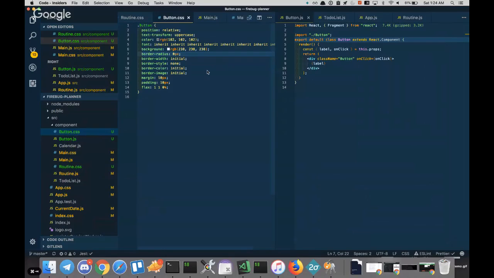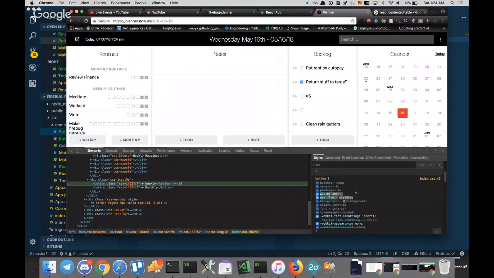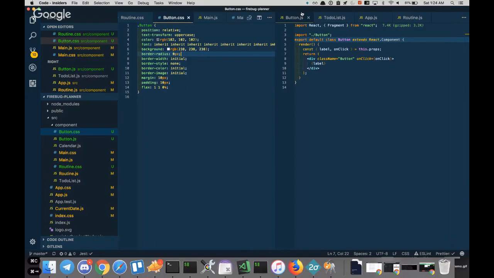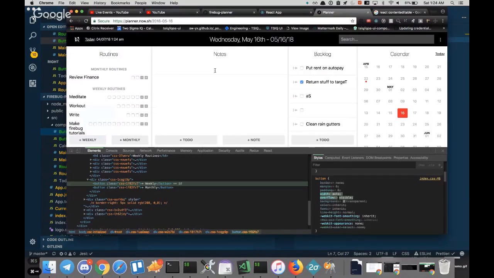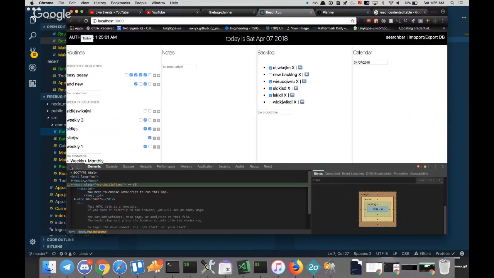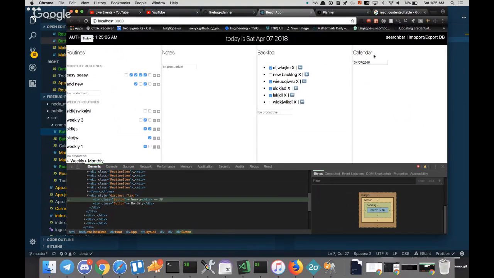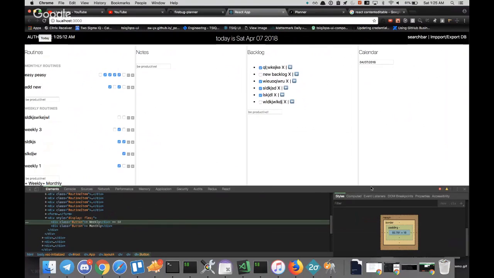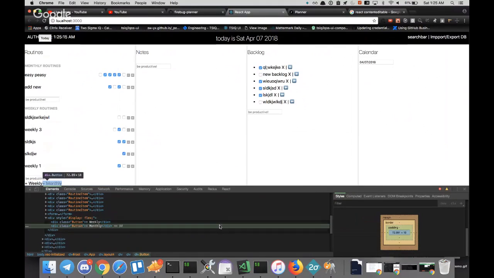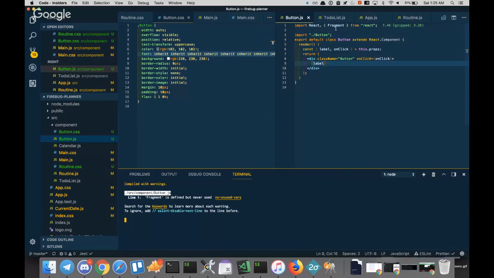Seems promising. And then what else do I need? I need width, auto, overflow, visible, all this stuff. Please just look right. Okay, so the class is not being imported. I am not sure why.